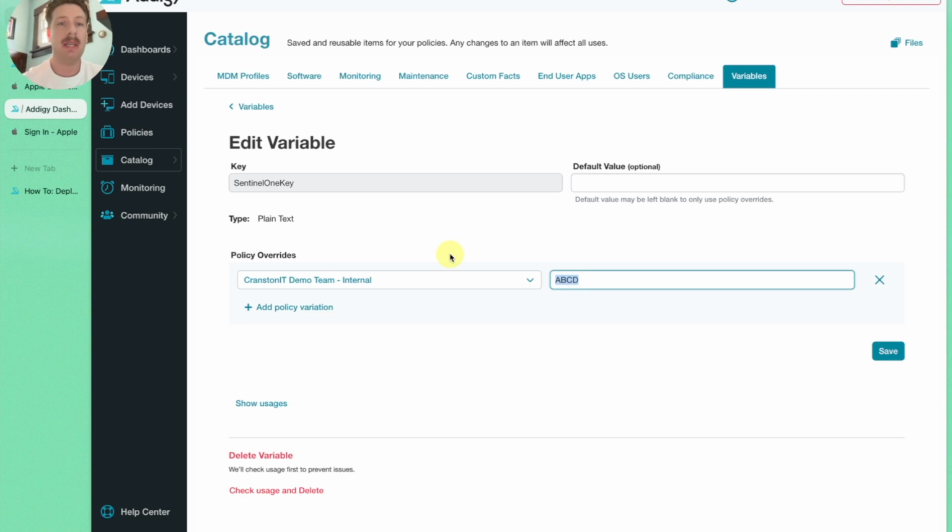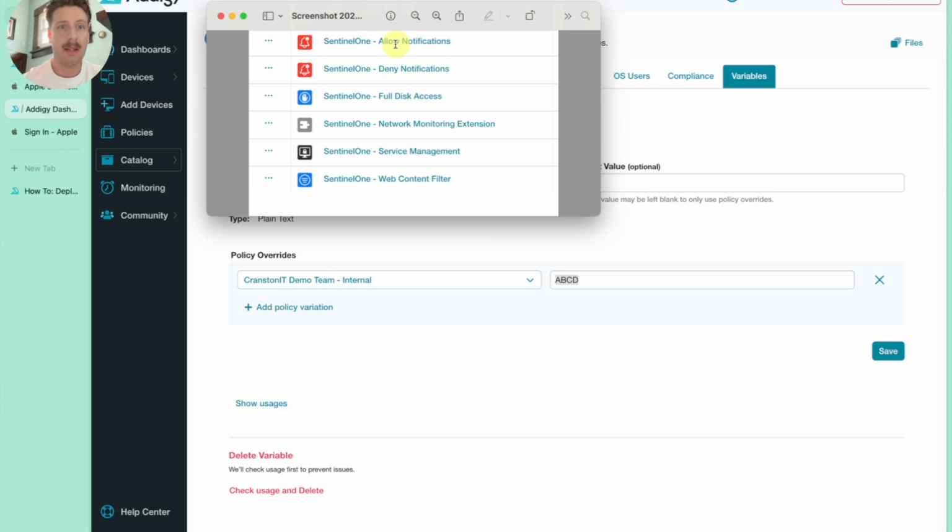The last piece of this we need to think about are all of the profiles. There are quite a few that SentinelOne needs. These first two are a little bit nice to haves, not need to haves. It kind of depends on your situation. I have some customers that want me to hide all the notifications for SentinelOne. I have some customers that want me to allow all of them, so I push those out individually. The ones you will need are going to be full disk access, network monitoring extensions, service management, and the web content filtering. That gives SentinelOne the access that it needs to actually run.